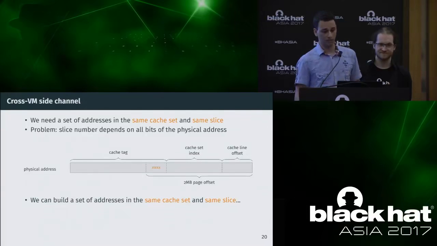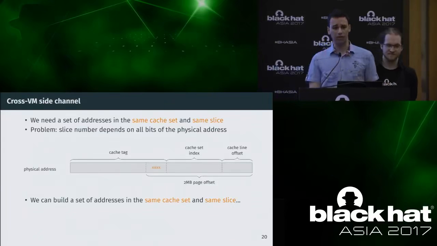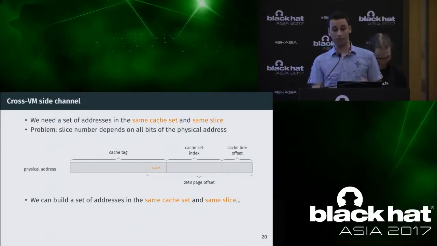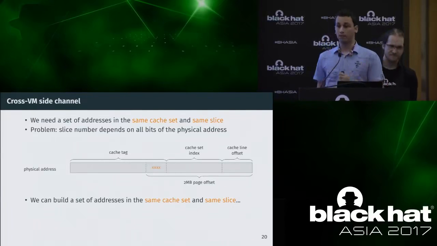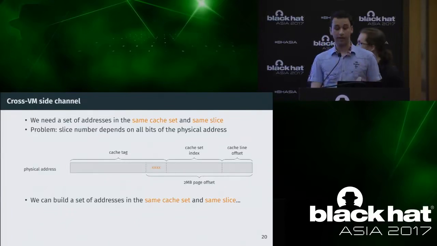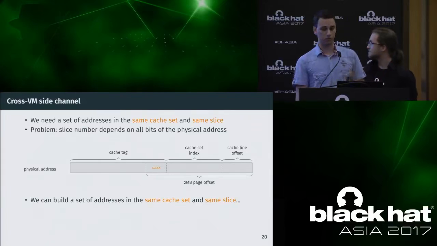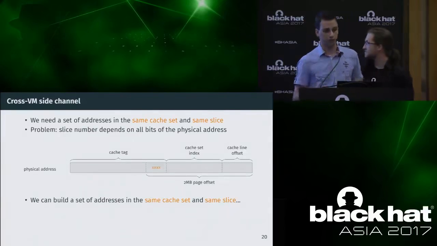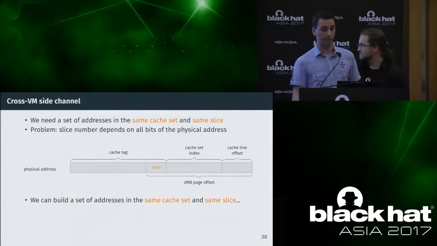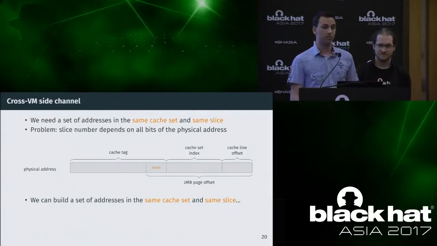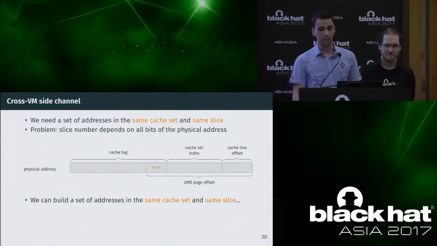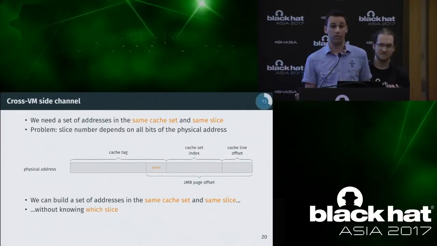They're then equal to the 21 least significant bits of the virtual address, so we get the least significant 21 bits, but not the remaining bits. But to calculate the slice, we need all the bits. So that's a problem. But we can calculate the cache set, because it's bits 6 to 16. That's in the least significant 21 bits. We can calculate that. So we just build a set of addresses that are in the same cache set and in some slice, without knowing which slice it is.